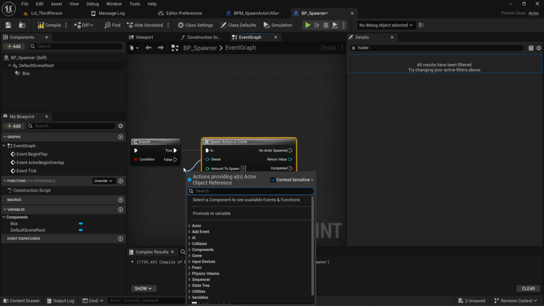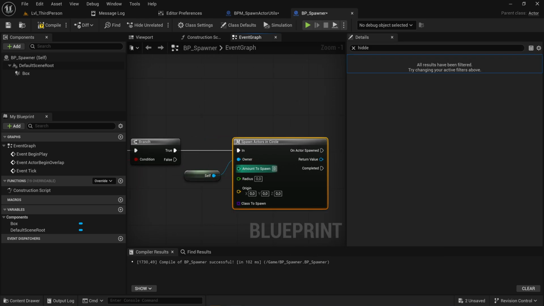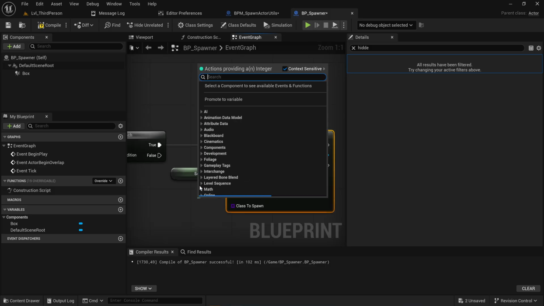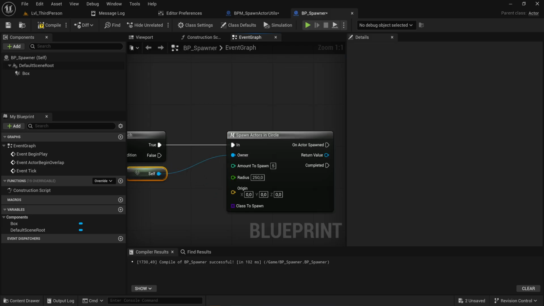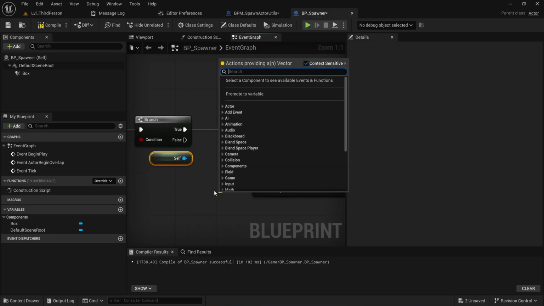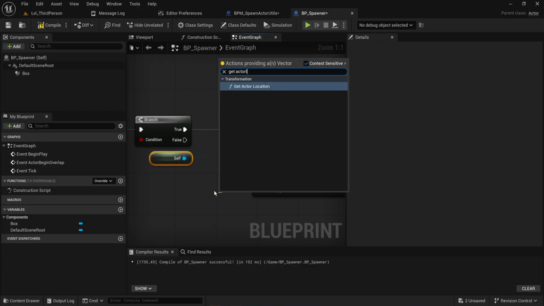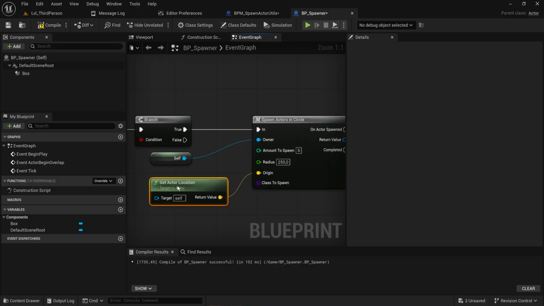We can give in the owner as a reference to self. The amount of spawn, let's say that's 5. Radius, let's call that 250. Of course, you could make any of these exposed variables as well so that you can change them on a per instance basis. The origin will be get actor location, which is going to be spawning in around itself.